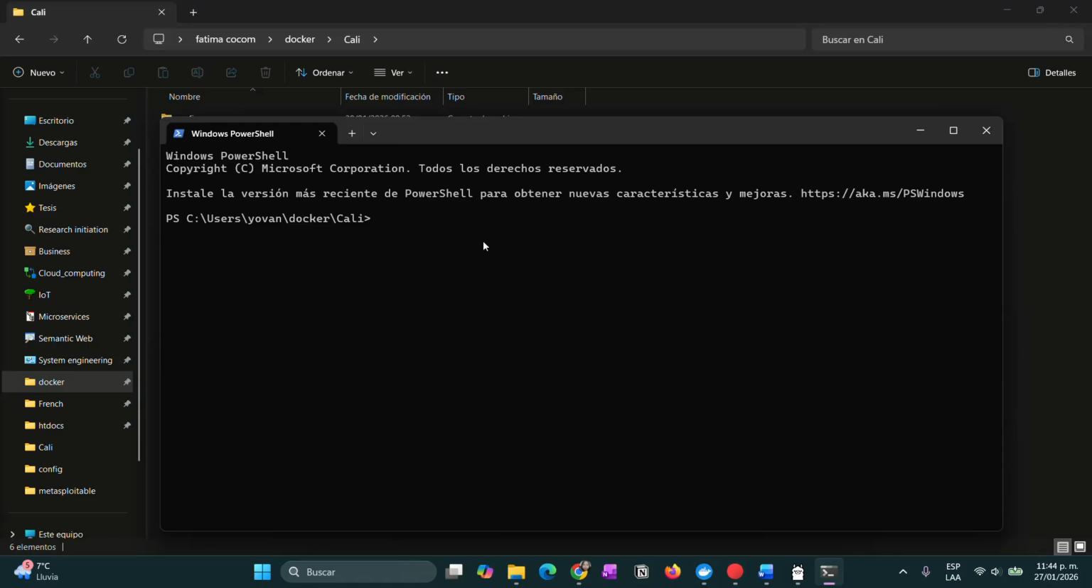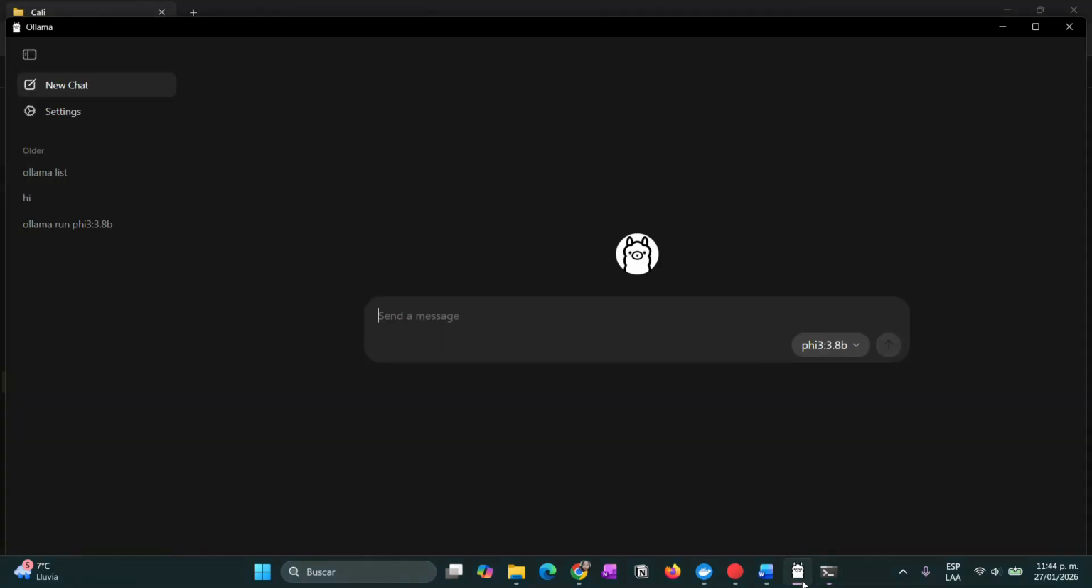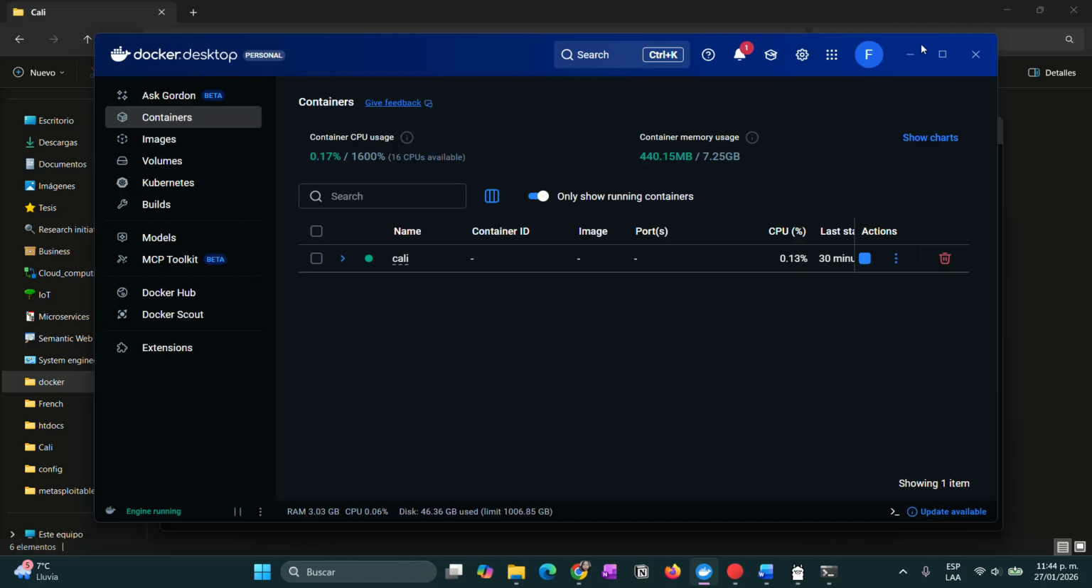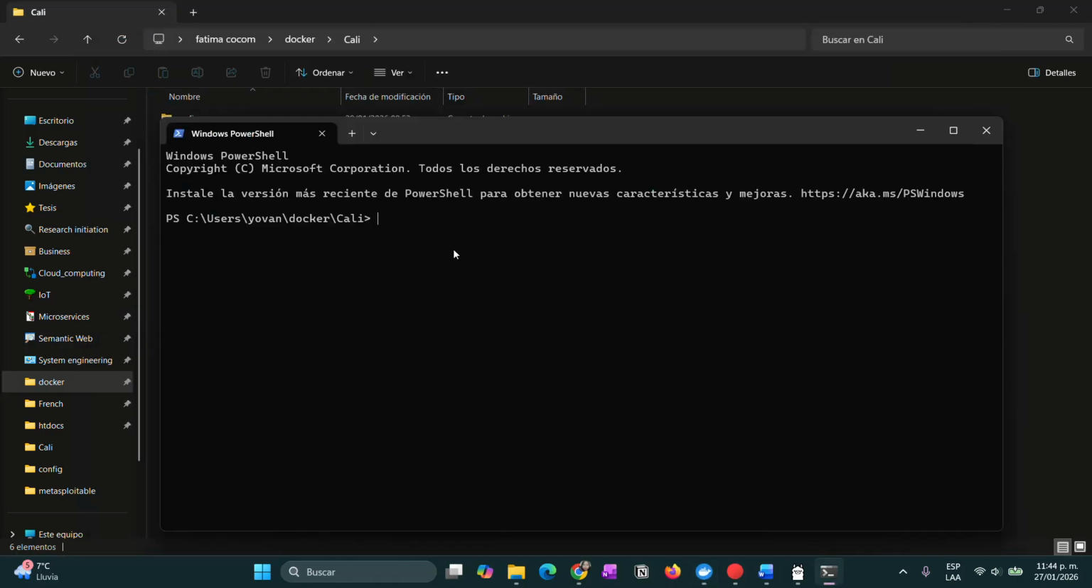Now we are going to be sure to have Ollama already installed and also Docker running. So now we are going to run a docker compose up to run the containers. Now we see we have the containers running, so we are going to look at the detail.